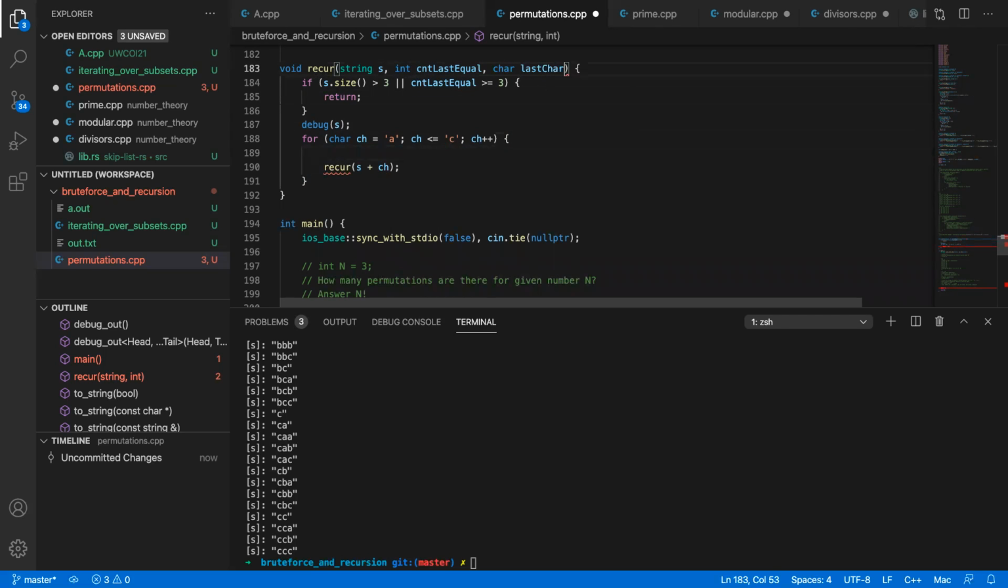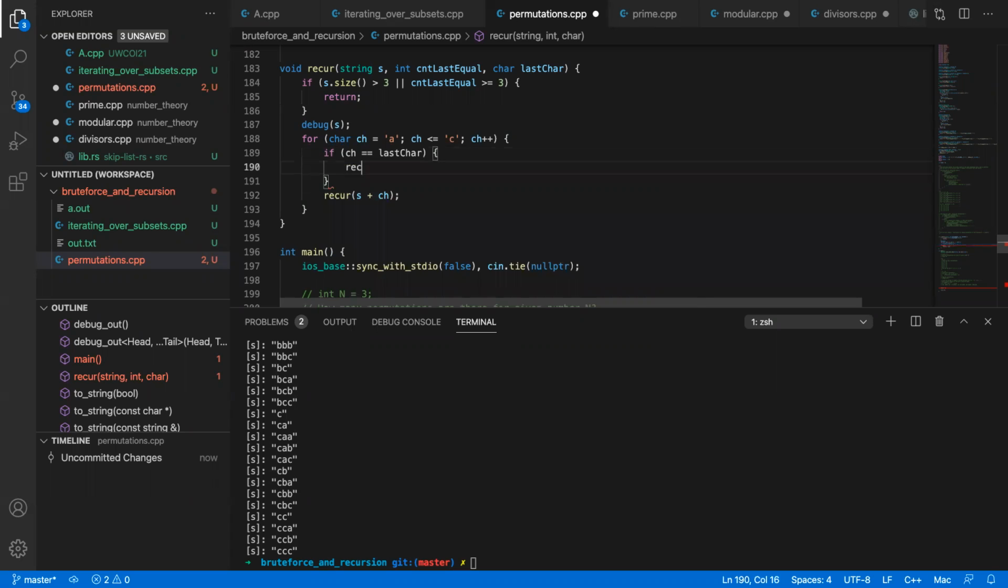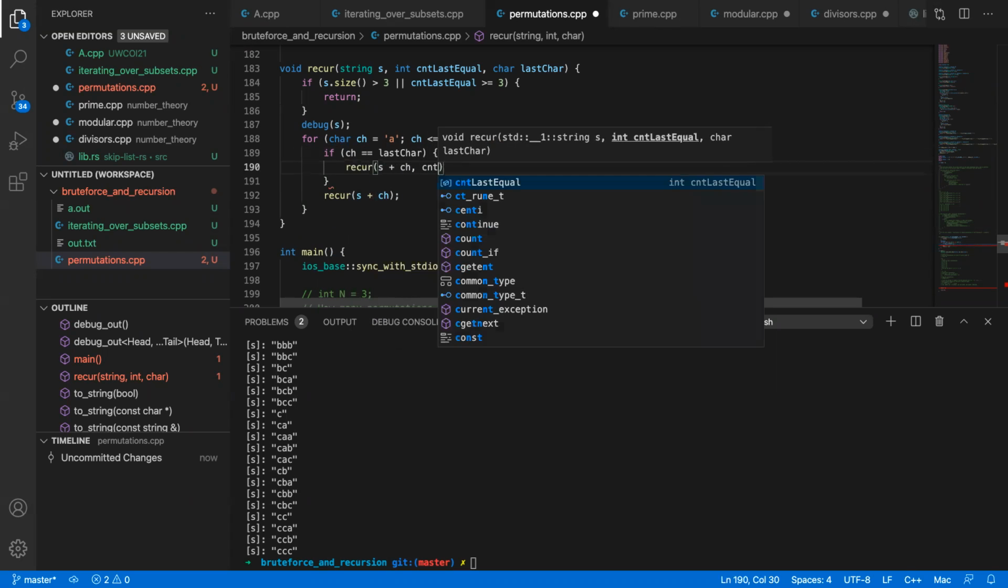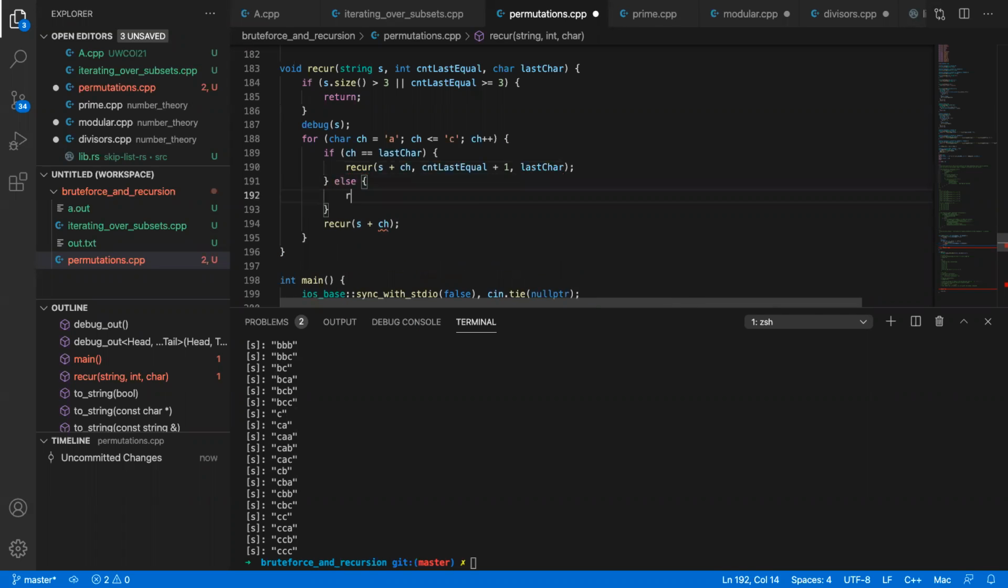Last character. Okay. So what is the new count of last equal? If character CH is equal to the last character, you will do recursion with S plus CH. Count of last equal would become 1 and last character will remain the same. Otherwise, you do the recursion with S plus CH. What is count of last equal? Then we will do 0. 1, the element itself, starting from 1, yeah. And this will be 1.